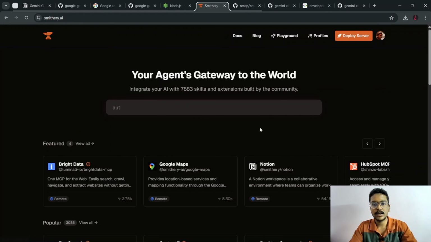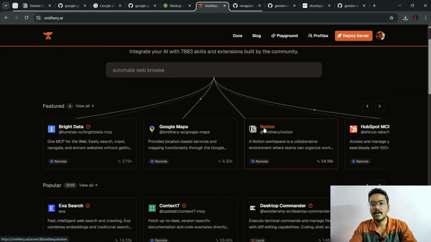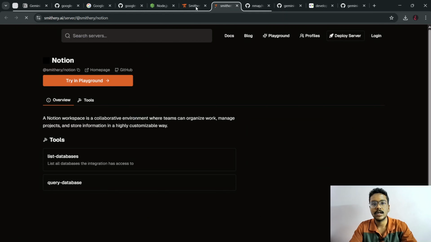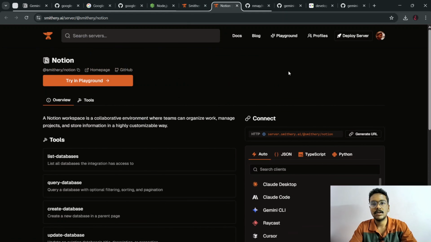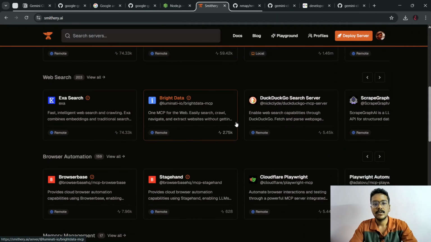And you have many other MCP servers. If you have Notion over here, as you can see, you can connect your Notion to your Gemini CLI. You can do all your workflows and such. So this is one thing.